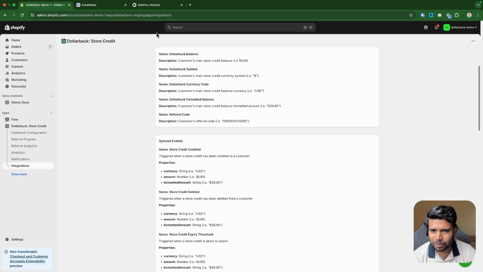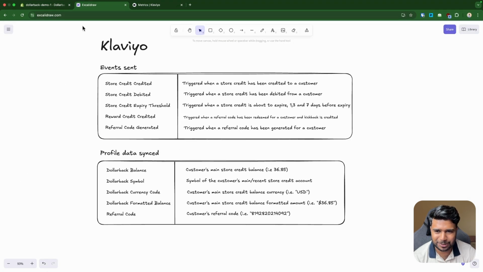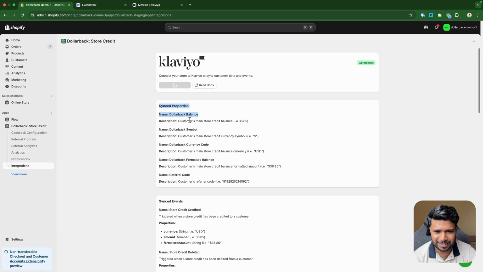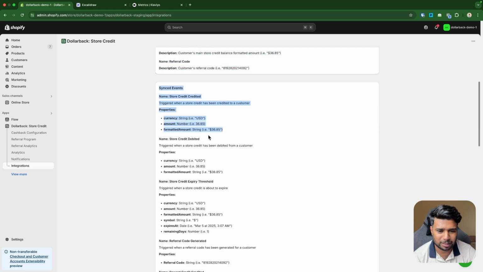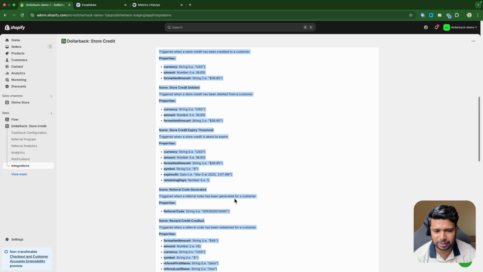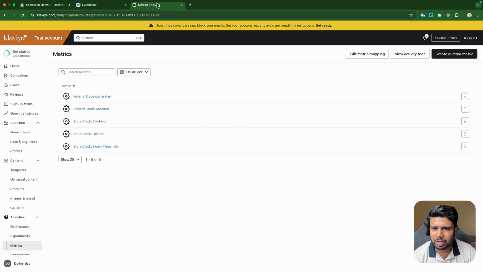Perfect. All of the variables that I just showed you are shown here as well, so that you have a good idea of what each event is sending as part of the payload. Now let's take a look at how you can create a flow.